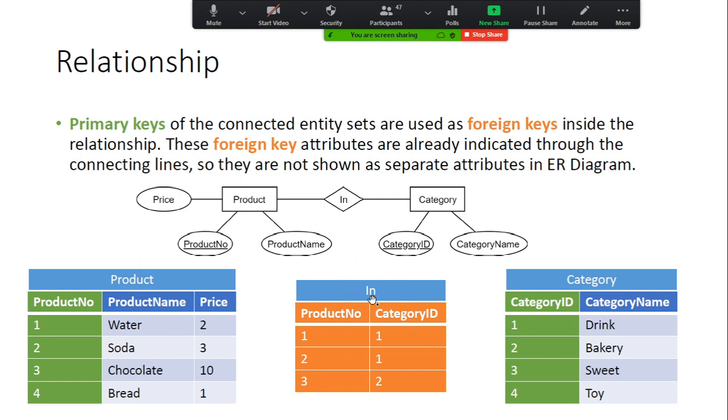This is the relationship. But again, for the relationship, we are going to talk about some primary key. The primary key of a relationship will be defined by the cardinality constraints. If it is many-to-many, then I can match, for example, product number 1 with category ID 1, and then product number 1 with category ID 2, etc. If it is many-to-many, the primary key of the relationship is the combination of its foreign keys.